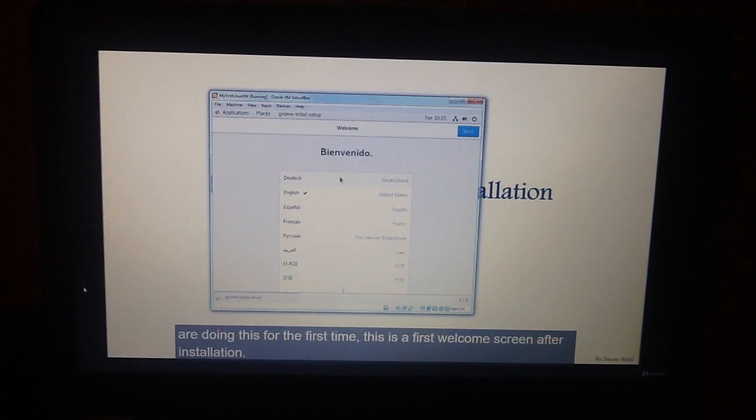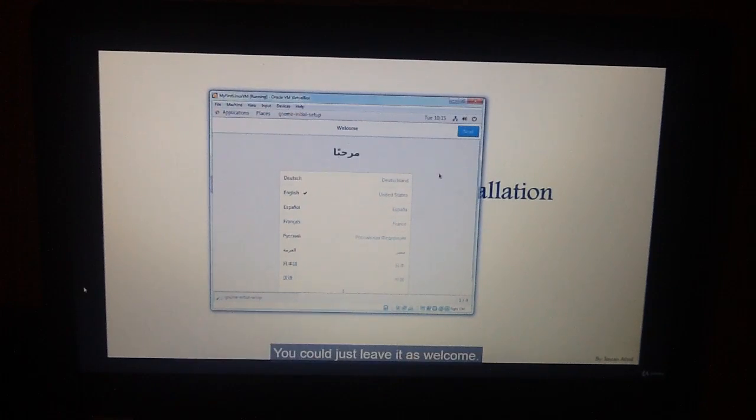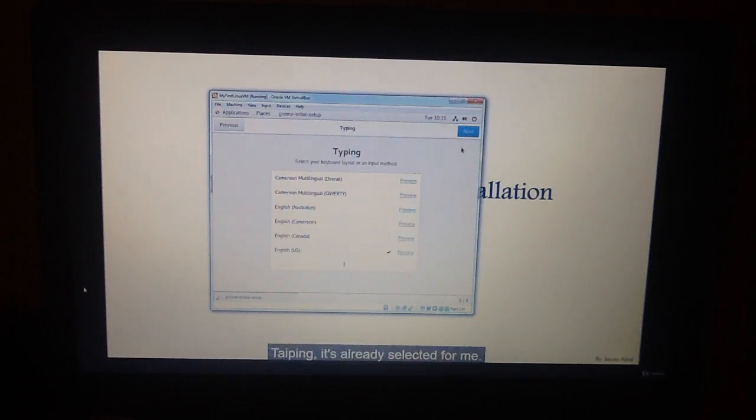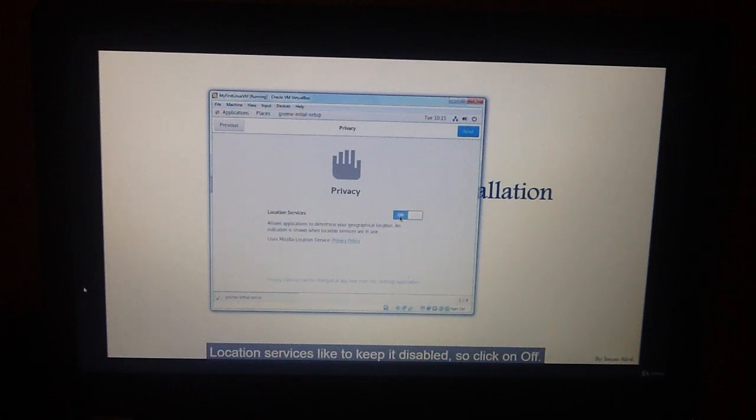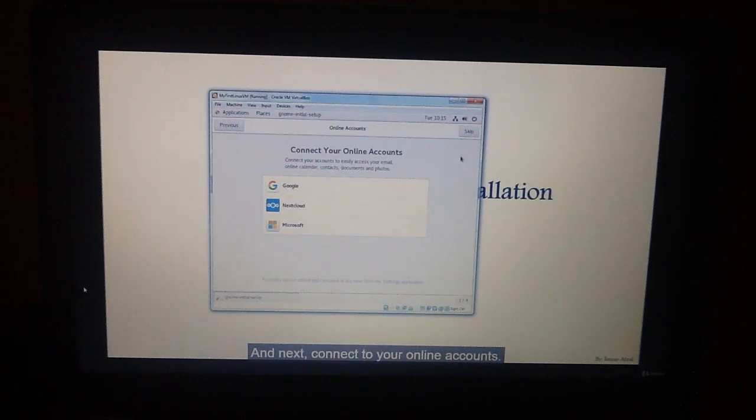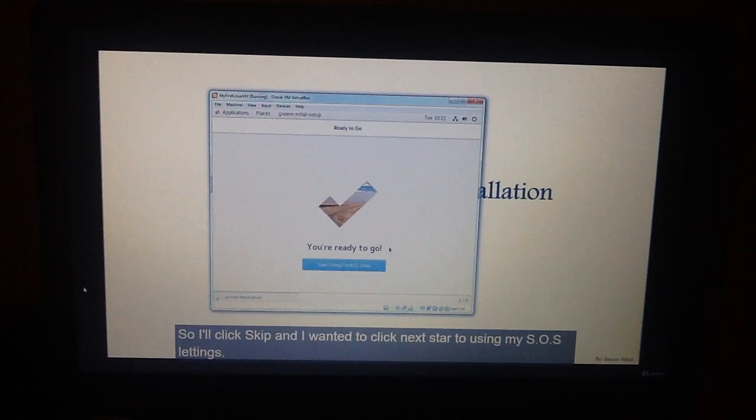By the way, if you are doing this for the first time, this is the first welcome screen after the installation. You could just leave it as welcome, and it says English for United States. I have that selected, so I'm going to click next. Typing is already selected for me as English. If you want to change that, you could change it as well. Click next. Location services, I like to keep it disabled, so click on off and next. Connect to your online accounts. I don't like that. I want to keep my Linux machine private and secure, so I'll click skip. And then click next to start using CentOS Linux.